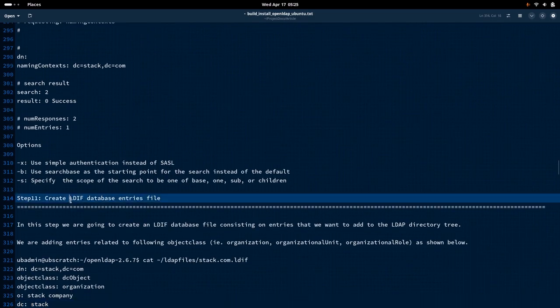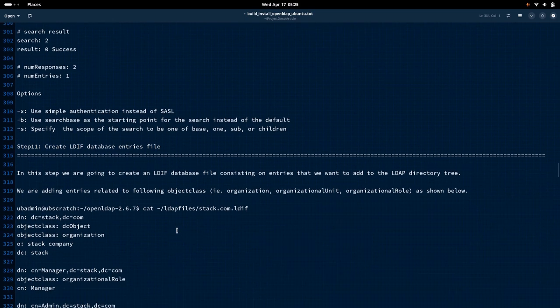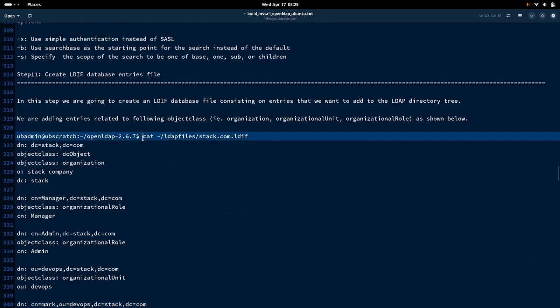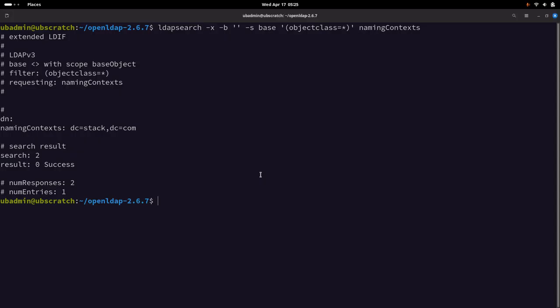So in step 11, we are going to create our LDIF database entry file. For that, I've already created an LDIF file for our stack.com domain.